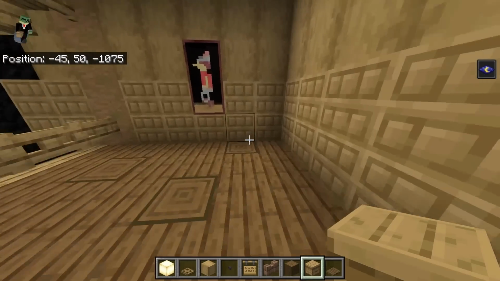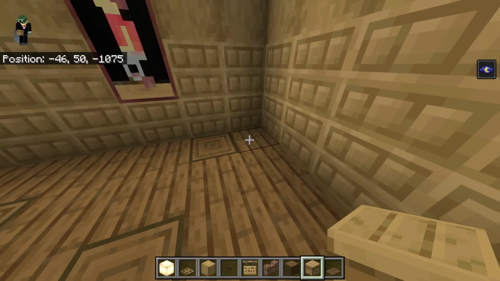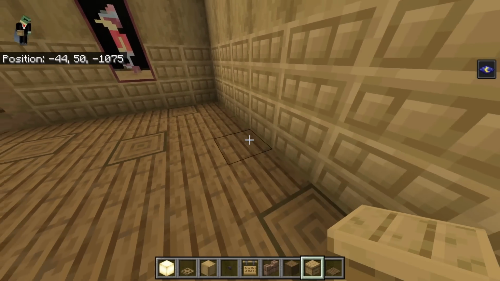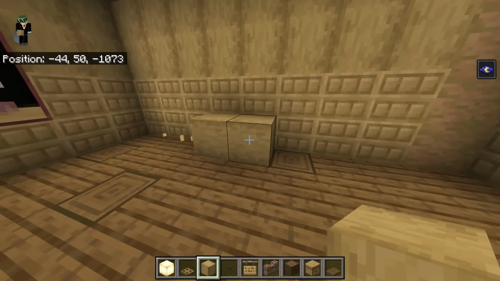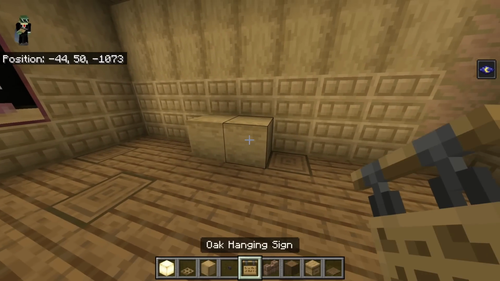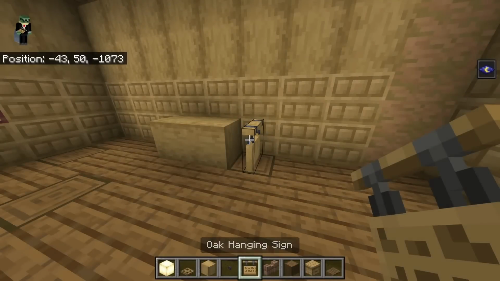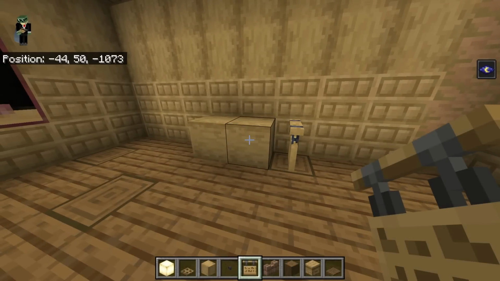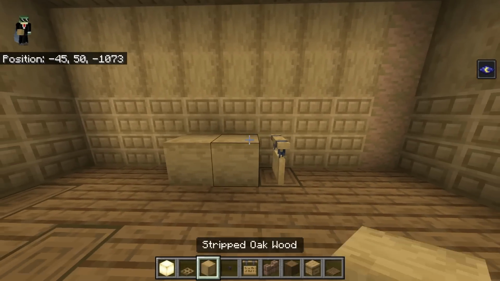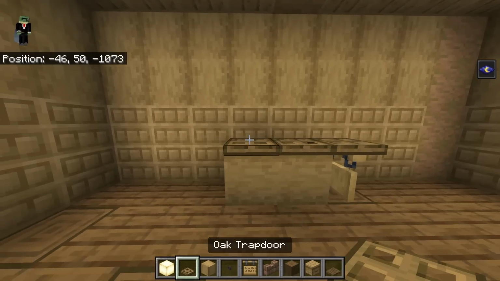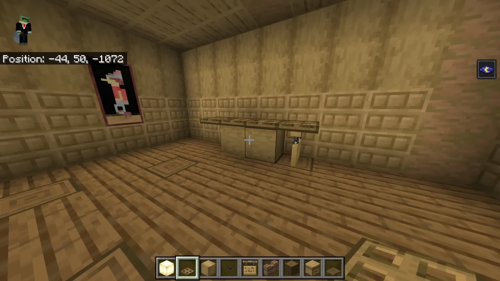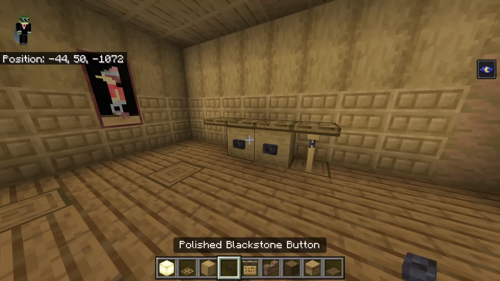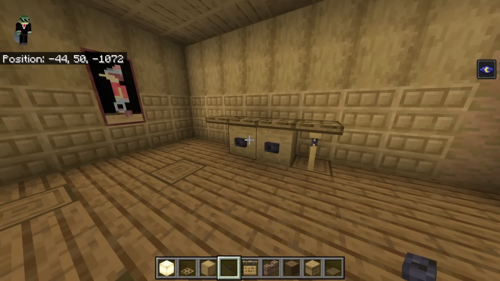You want to take the back right-hand corner of the room, and from this spruce plank, count forward by 3, and on this block, place a stripped oak wood facing front to back, with another one in front. Off the block in front of that, you'll place an oak hanging sign off the wall. And then on top of the oak hanging sign, along with the 2 stripped oak woods, you'll place oak trapdoors. Extend block back a block as well. Place polished blackstone buttons off of the stripped oak wood.